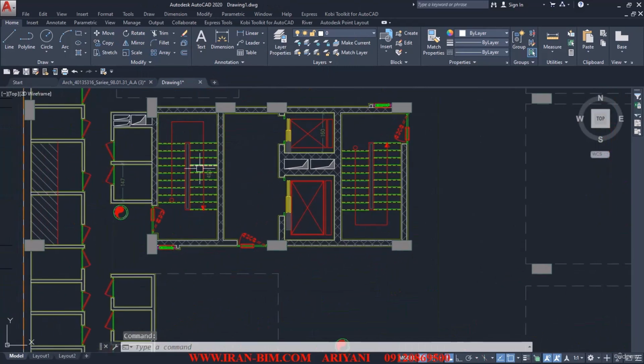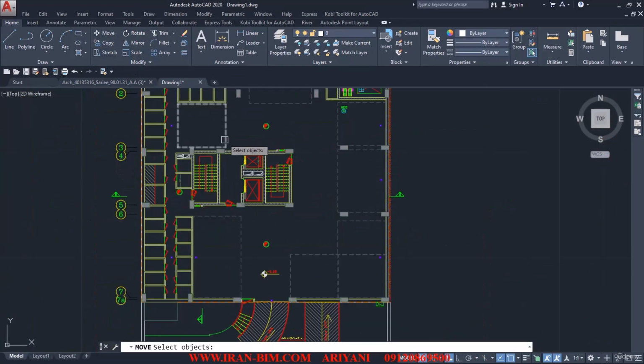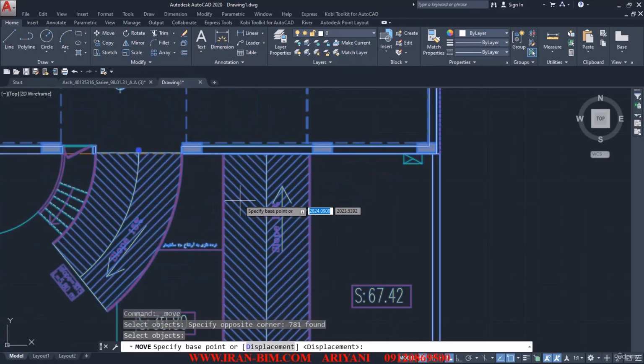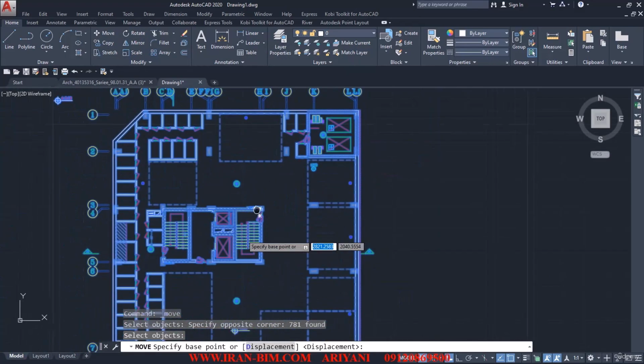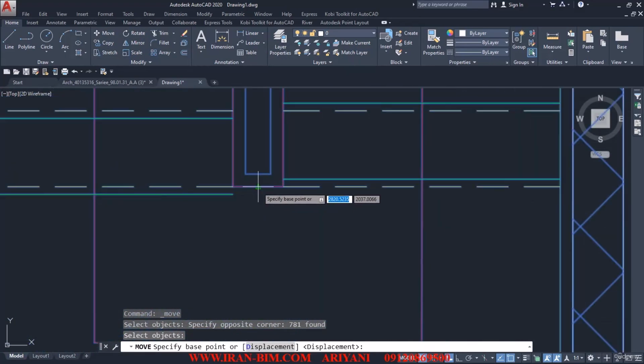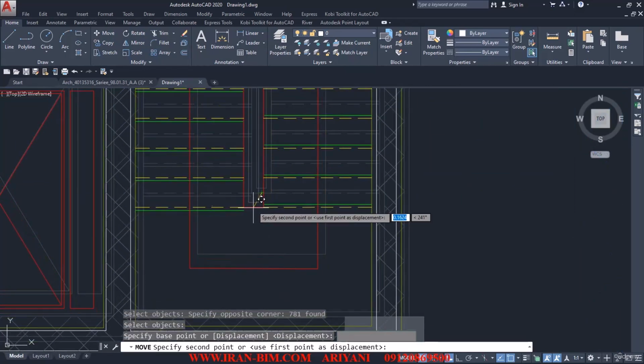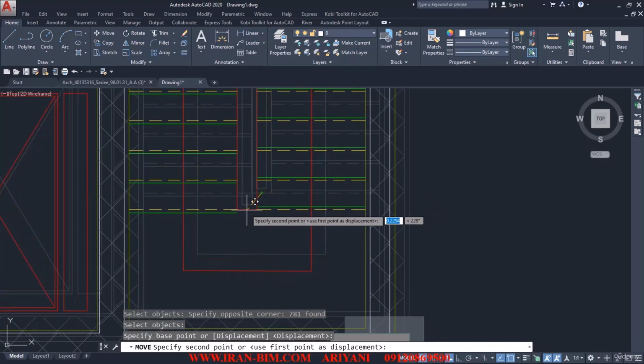And using the move option, I select all of the plan and then I hit enter. And then after I've done that, I go to this point here. I choose this specific point of the stair here, right underneath this middle part here. Now let's take a look at this text we have next to the mouse that says specify second point or use first point as displacement.